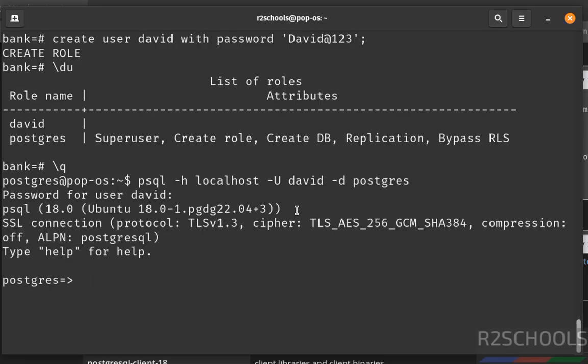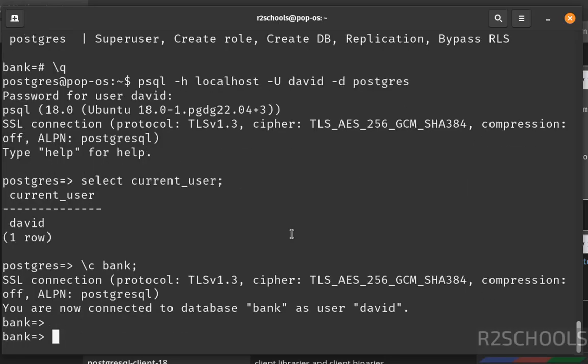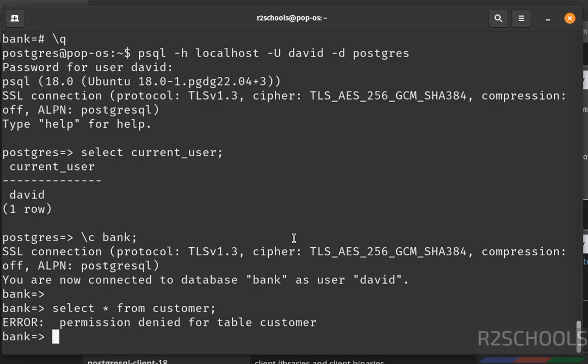See, you have successfully connected to PostgreSQL server. Now verify the currently logged in user. Select current_user. See, we have connected to PostgreSQL server with the user david. Now try to access the database that you have created. See, you are now connected to database bank as user david. Now run a query against the table that is there in this database. See, permission denied for table customer because we have created the user but we haven't granted any privileges. That's why we have received this error. Now exit from the PostgreSQL server by using \q.